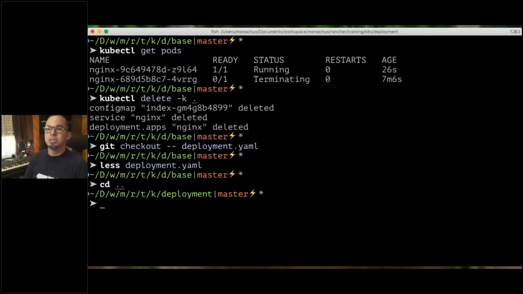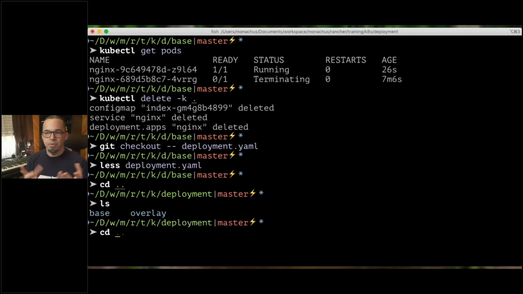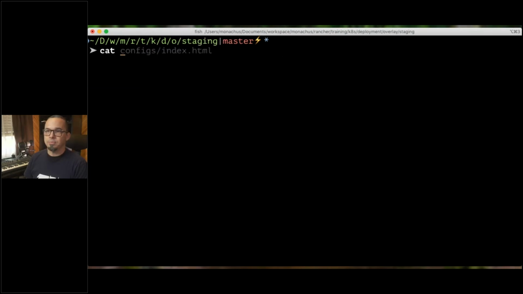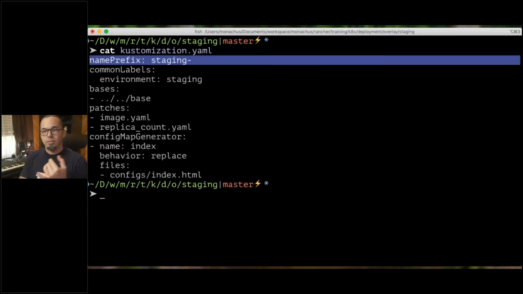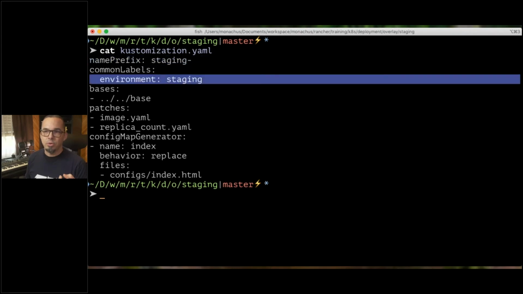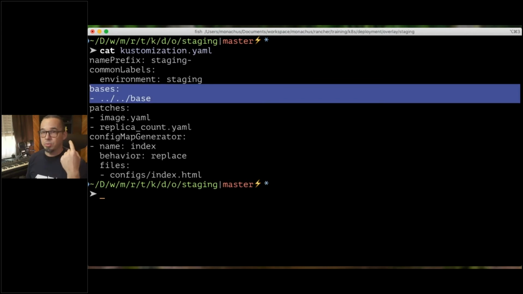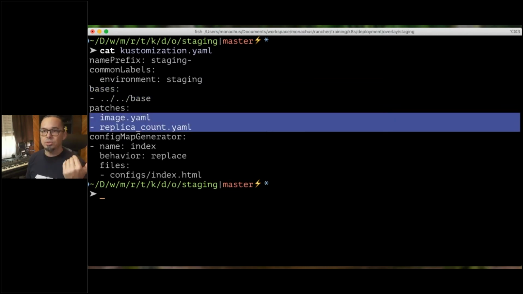The reason is because I have 2 directories here, base and overlay, and we're not actually supposed to be using the base directory. Inside of the overlay directory, I have 2 other directories, staging and production. If we look at the kustomization.yaml file in the staging directory, you can start to see how this is going to work. Everything will get a prefix of staging dash. Everything will get a label of environment staging. It will start with the base directory that we were just in, and then it's going to patch those files with these 2 files in this directory.